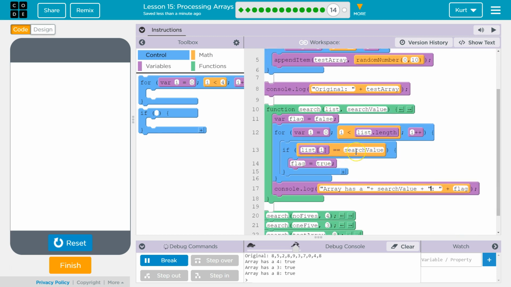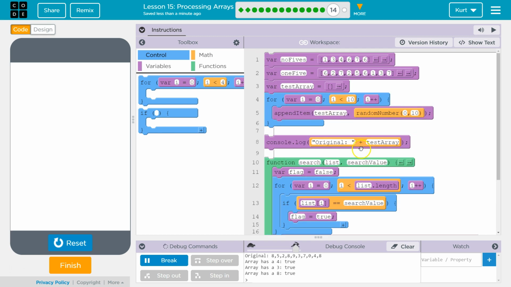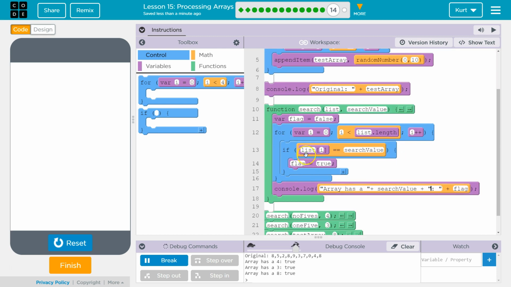1. And oh, I need to check it against search value. Wait, search value, what's search? Oh, I'm supposed to check it against 4. Okay, does the first value equal 4? No, okay, so it skips our if thing, hits the bottom of our loop, and runs again and keeps going.